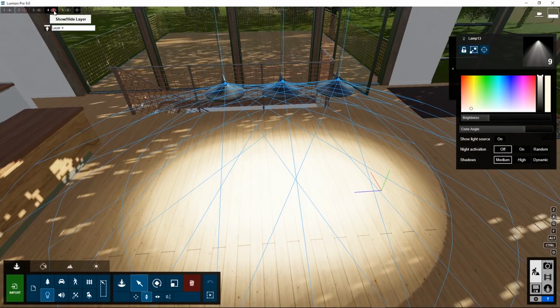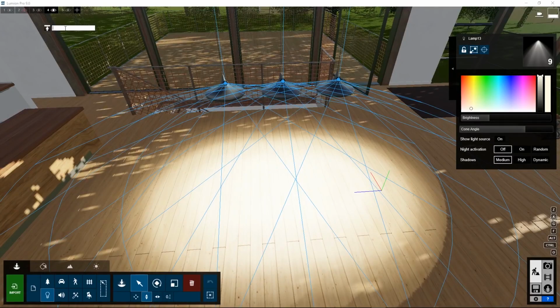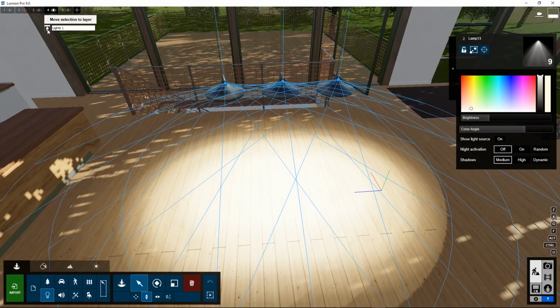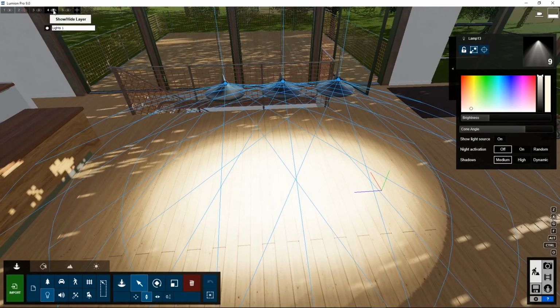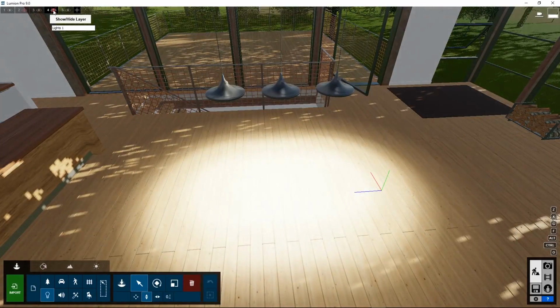Check that by switching it on and off. Call the layer Lights 1, for example. Press on this icon, move selection to layer. Now you can switch them on and off by clicking on the layer icon.